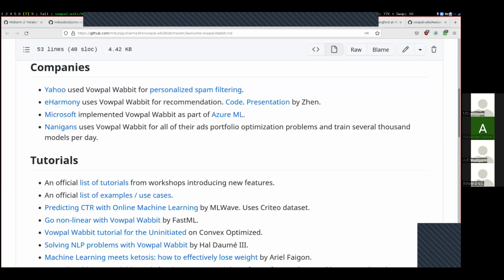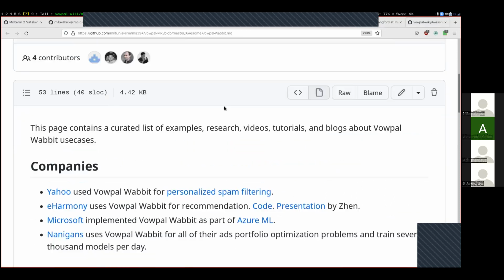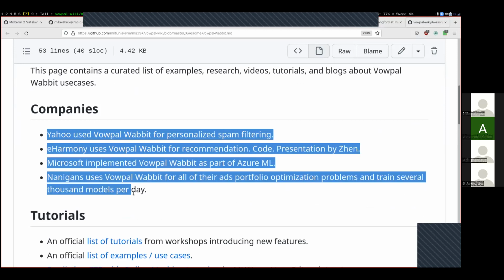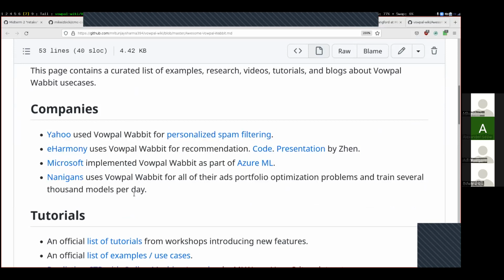If you follow this link, it takes you to this wiki. These top links right here are companies that John Langford's somehow been directly affiliated with. So Yahoo, spam filtering, eHarmony. If anybody has or will use that, all the decisions at eHarmony are being made by Vowpal Wabbit. And it's used all over the place internally at Microsoft.